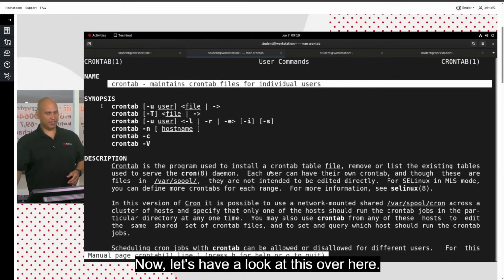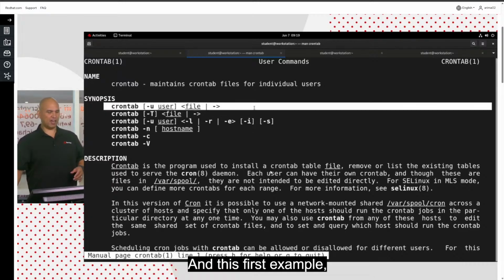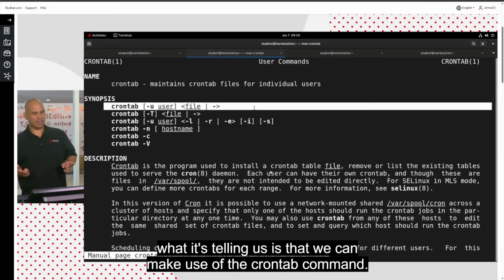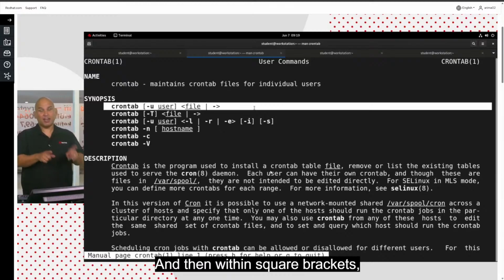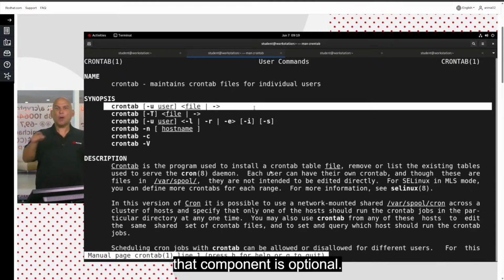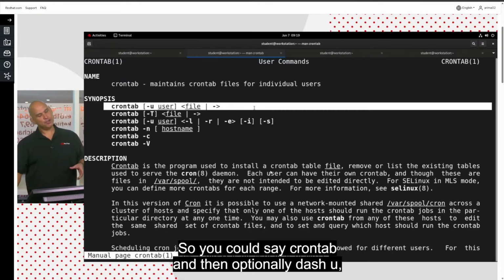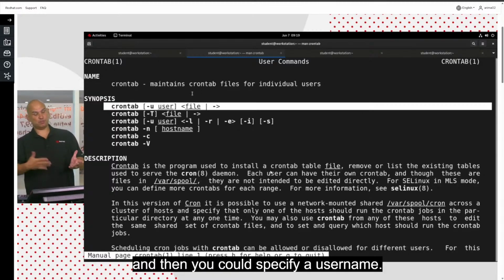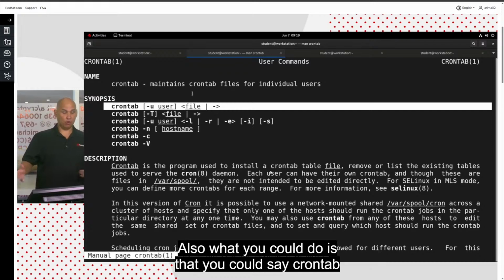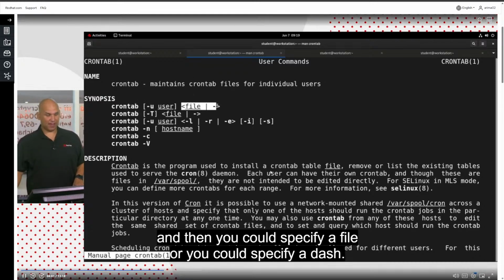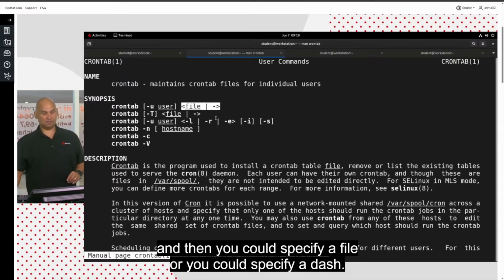Now, let's have a look at this over here. In this first example, what it's telling us is that we can make use of the crontab command, and then within square brackets, that component is optional. In other words, the crontab command can run without that particular component. So you could say crontab and then optionally -u, and then you could specify a username. Also, what you could do is that you could say crontab and then you could specify a file, or you could specify a dash.